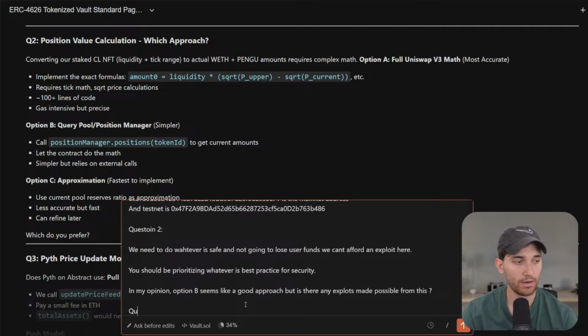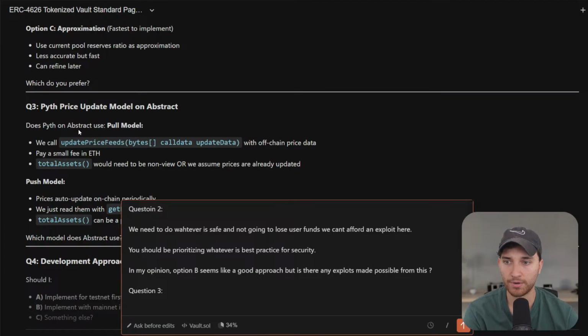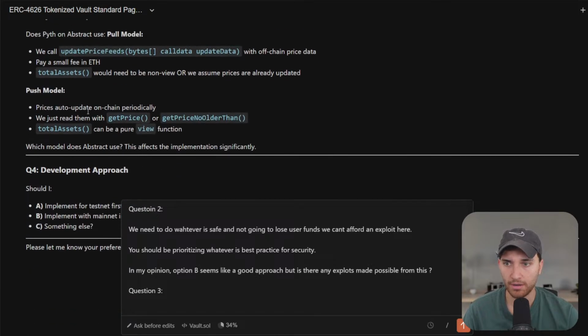Question 3. Pyth price update model on Abstract. Does Pyth on Abstract use a pull model? We call update price feeds with off-chain price data and pay a small fee. Total assets would need to be non-view, or we assume prices are already updated. Prices auto update on-chain periodically. We just read them. I don't know.